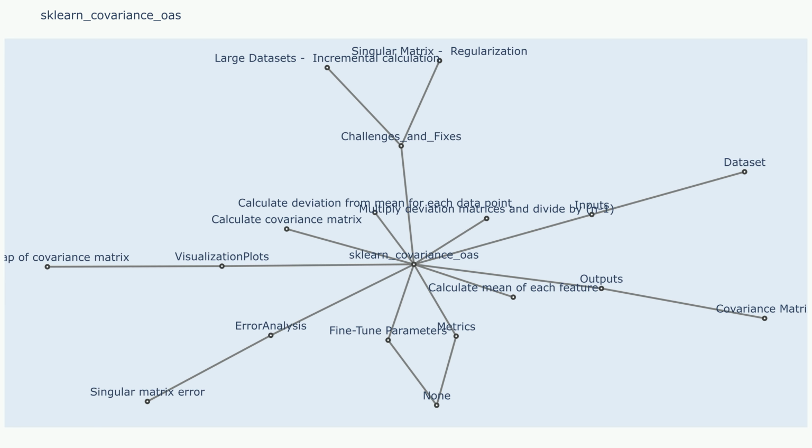sklearn covariance. Explain in detail. The sklearn covariance module provides tools for estimating the covariance matrix of a dataset. Covariance matrices are fundamental in statistical analysis, as they quantify the relationships between different features of a dataset.